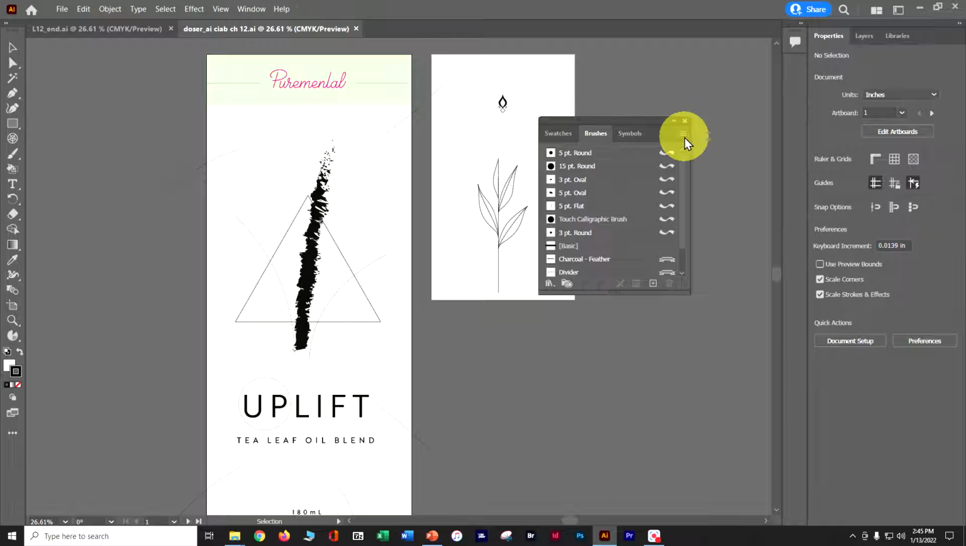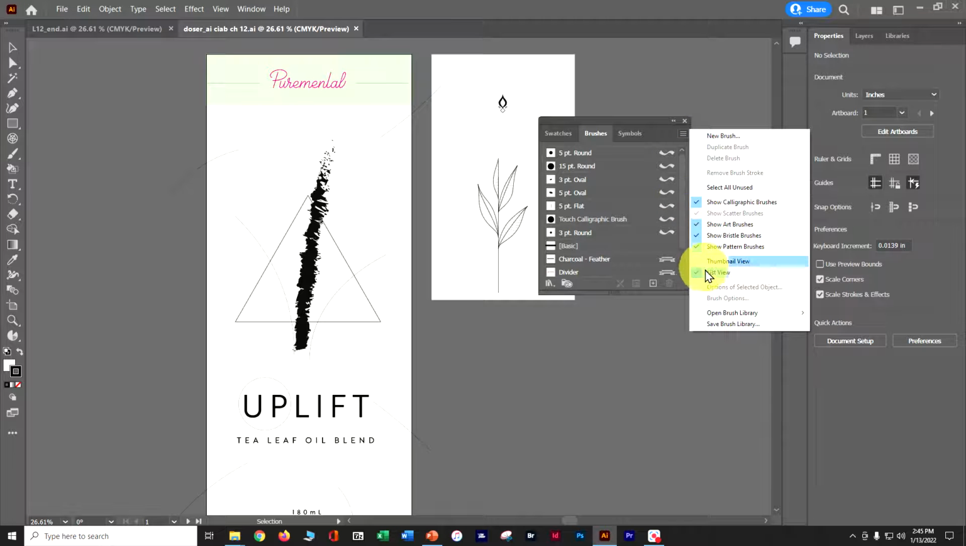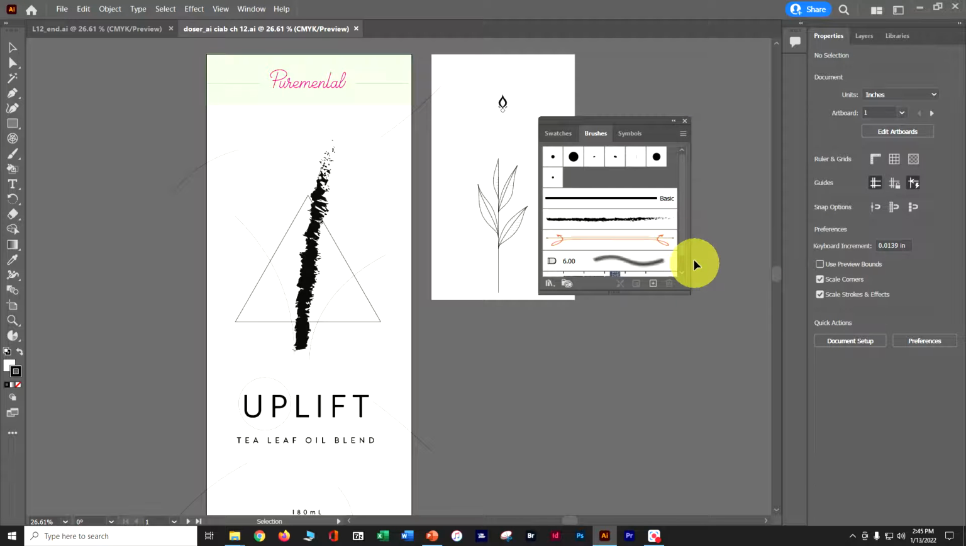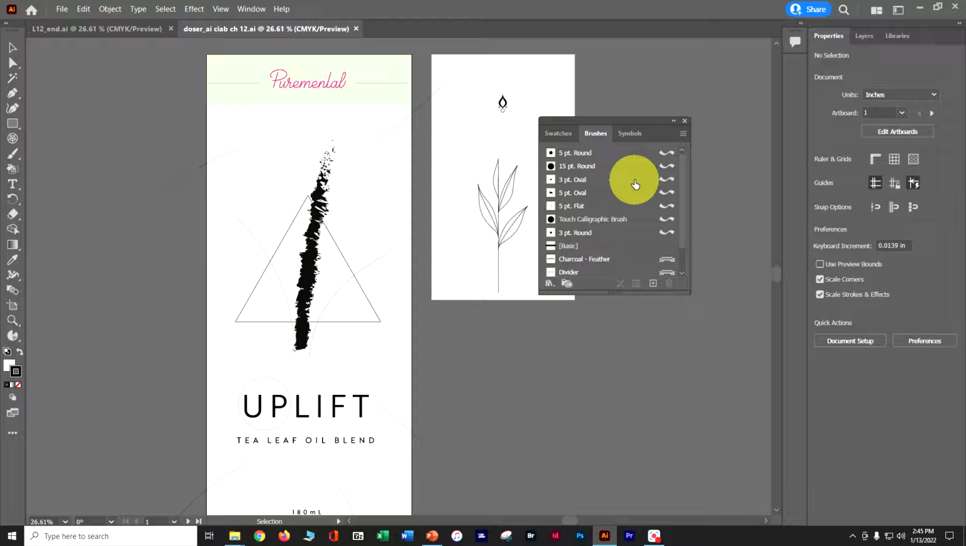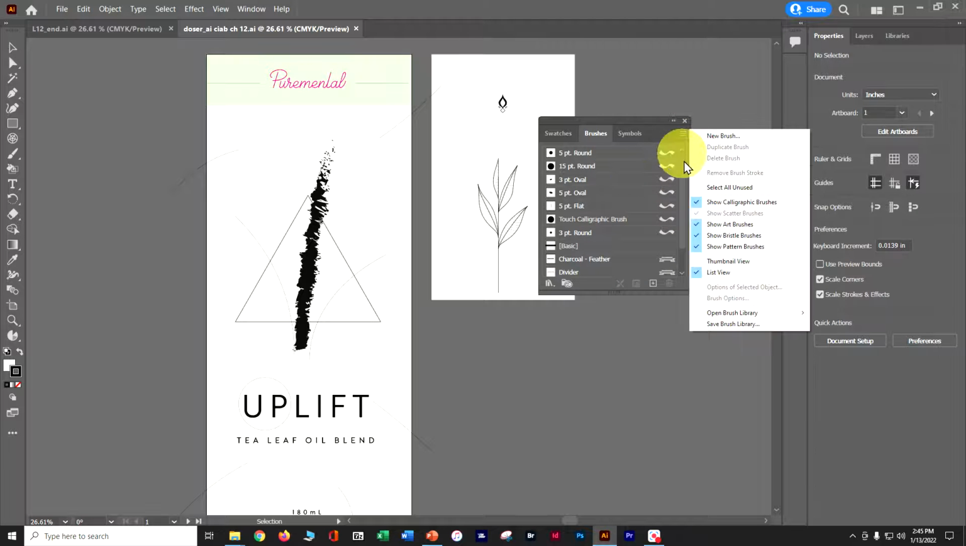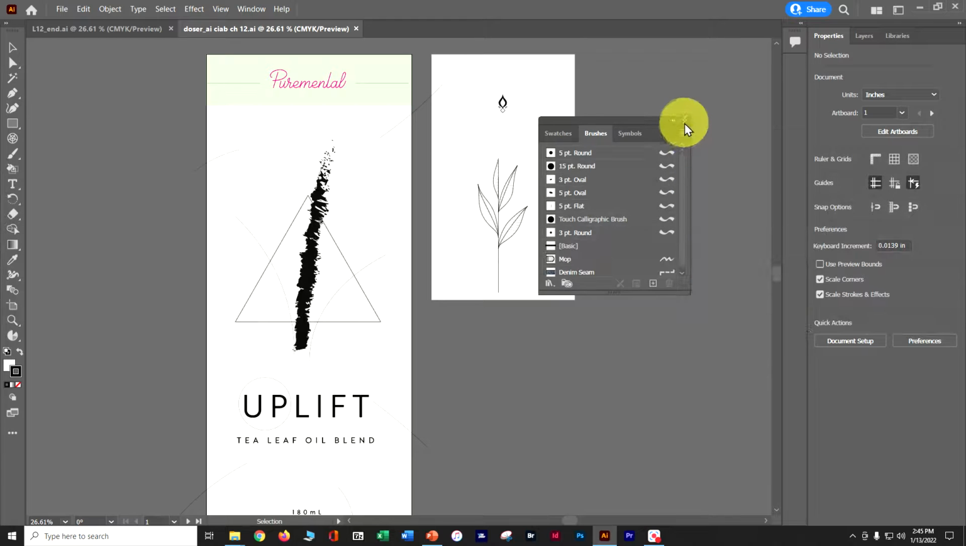Let's go to our hamburger menu and click here, and let's see the list view. Some of you might see the thumbnail. We want to make sure we can see the list. It'll be easier to find the names of them. And now we're going to hide some of these brushes. So let's turn off art brushes, turn off bristle, and turn off pattern. So all we get are the calligraphy brushes.